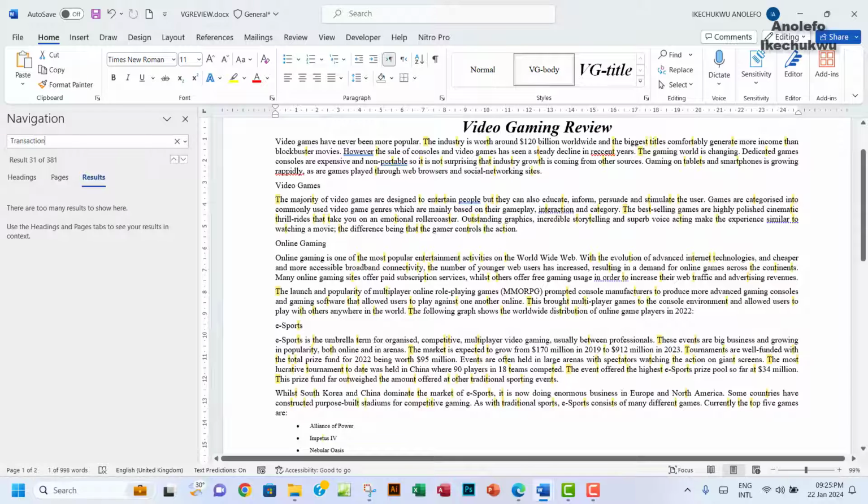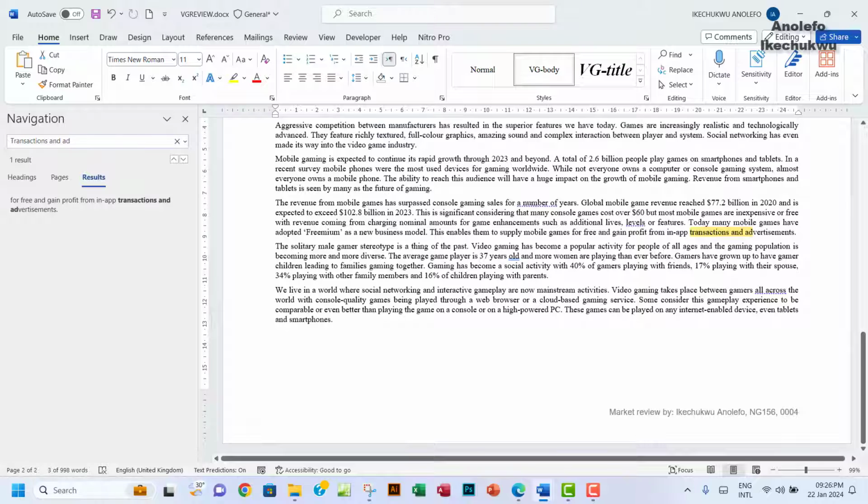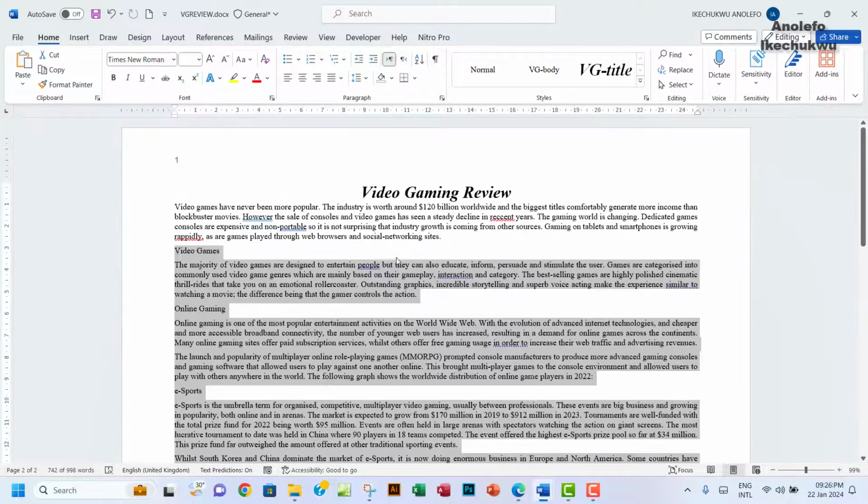transactions and advertisement. Can we find something like that? Okay, so that's it right down there. So we can actually take from this paragraph and up till video games. Okay, so let me just close this.